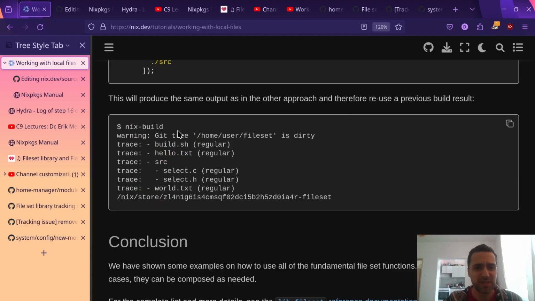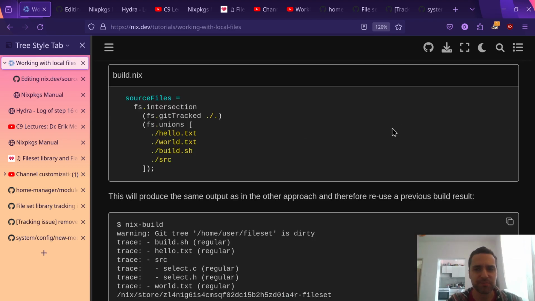This will produce the same output as in the other approach and therefore reuse a previous build result. You know, I kind of think a visual video of what I'm doing now would be much better to learn these things, but it should be done fast so that you can see how these things are. Well, it takes time.